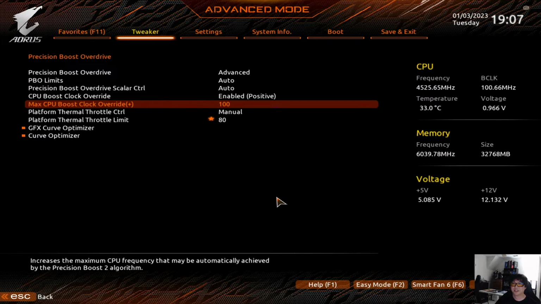It says it increases the maximum CPU frequency that may be automatically achieved by the Precision Boost 2 algorithm. So this is essentially how you hit 5.8, 5.9, and maybe possibly, if you won the Silicon Lottery, 6 gigahertz. Not all core, but max Precision Boost. So with these settings on the Ryzen 9 7950X, I'm able to get 5.8.